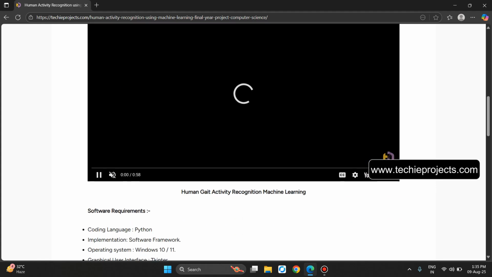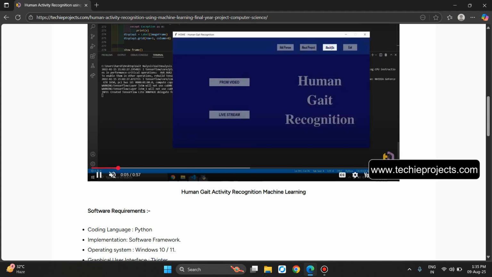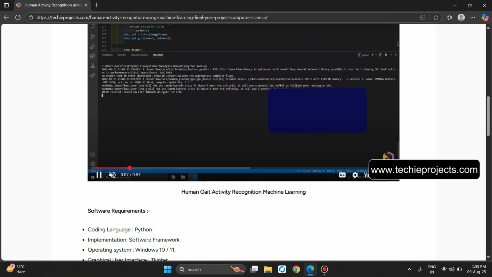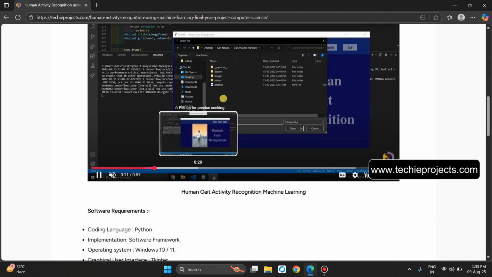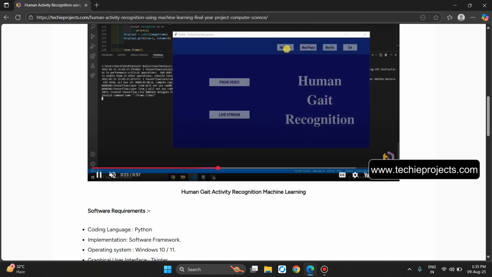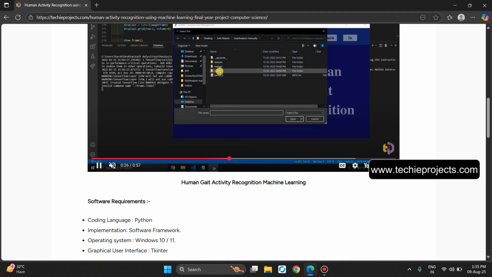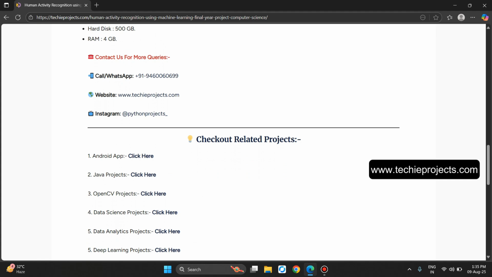In the project output video, the home page will open, and there is an about project section and an about us section in the home page. So the user can upload an input video or use live streaming. Let's upload this input video and it will identify the person and make the human skeleton like that. So these are the software and hardware requirements, and check out related projects.